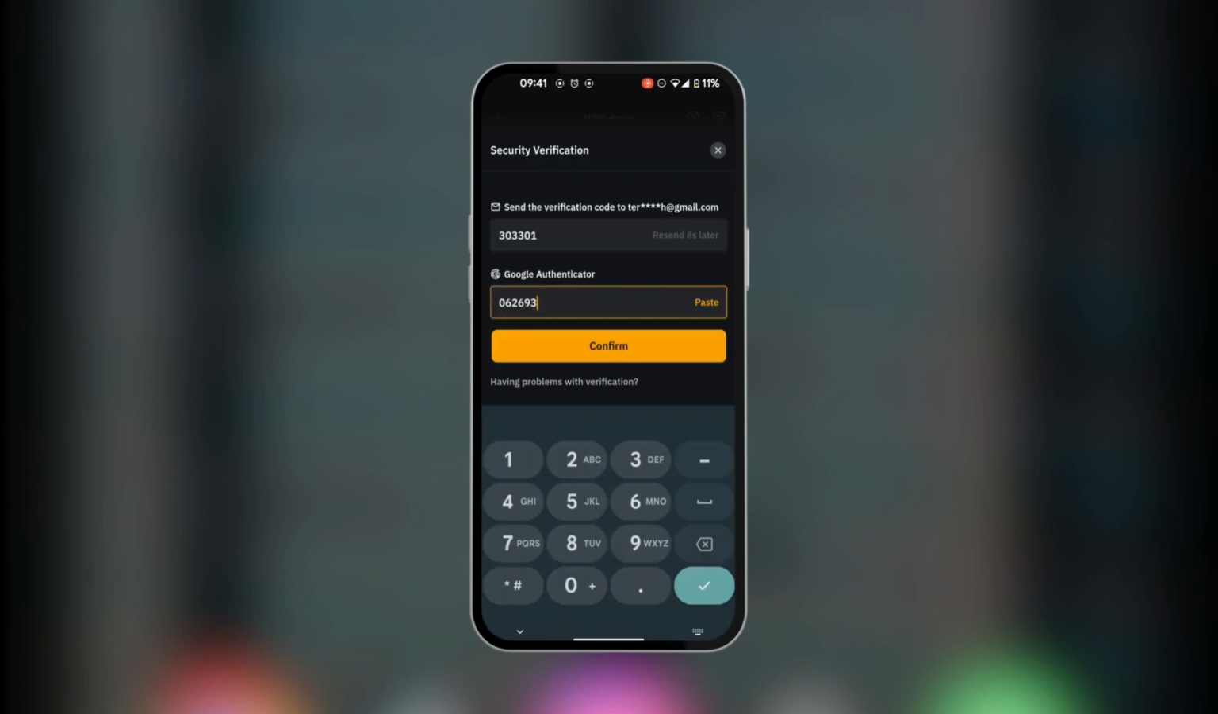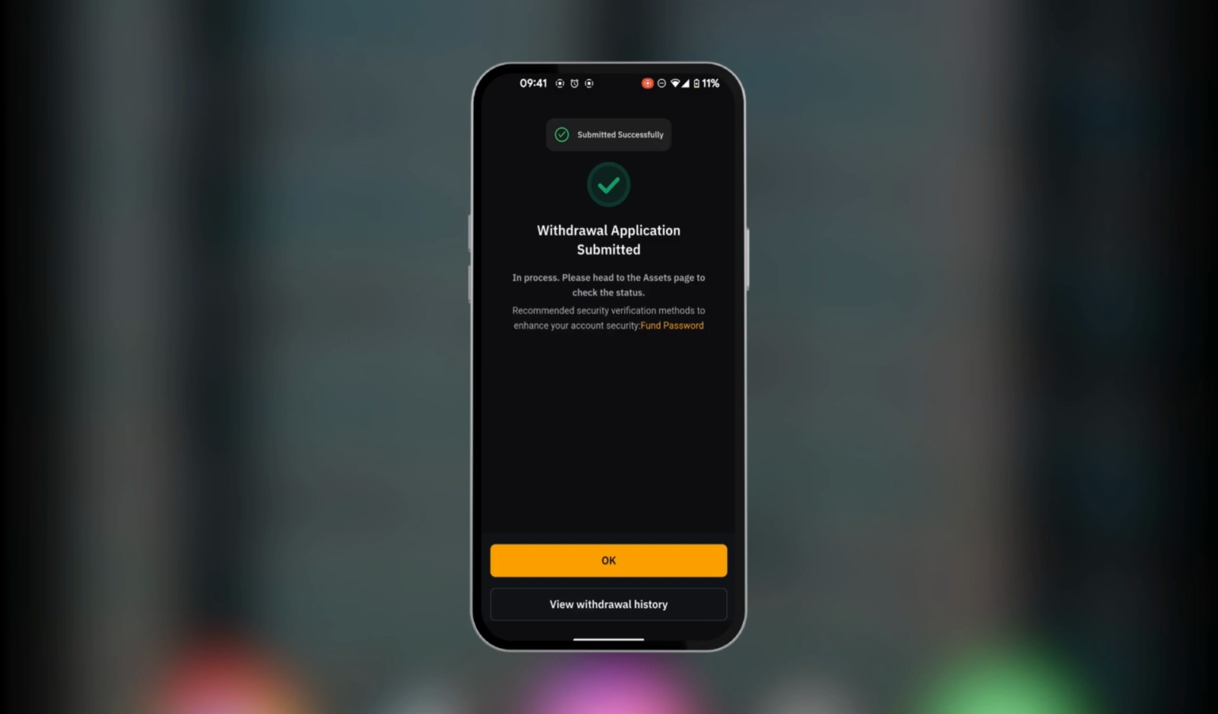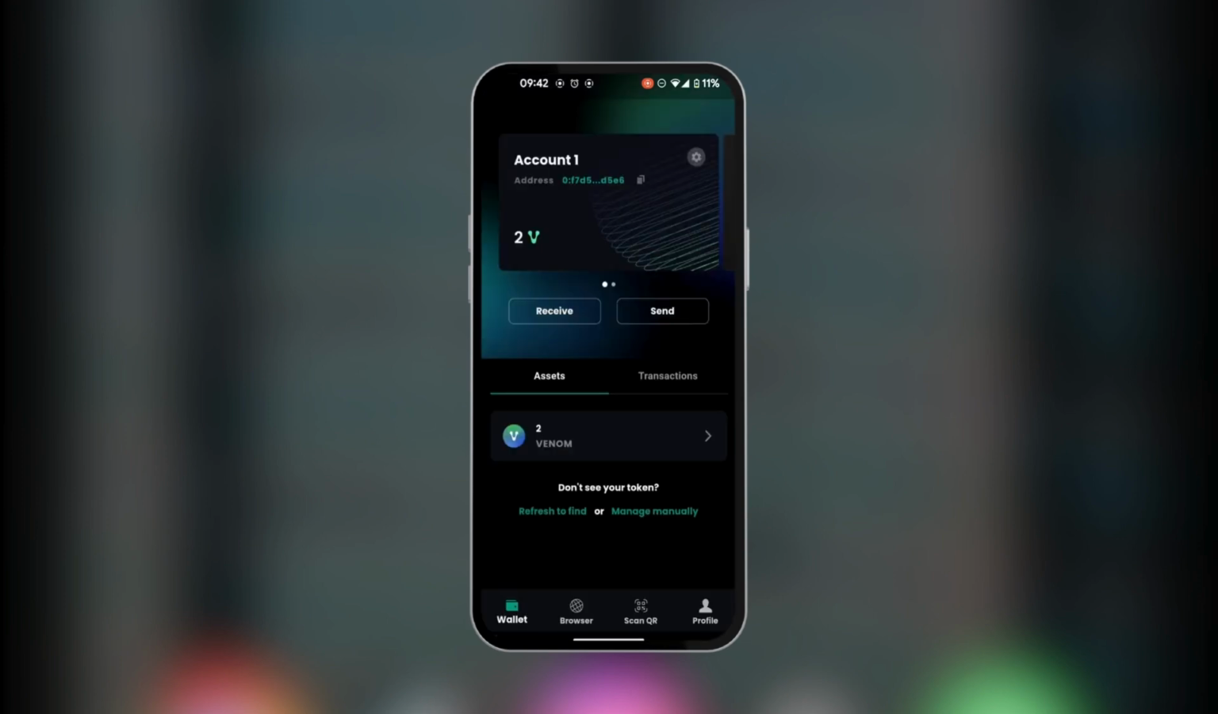And now we have it here. We're going to click on Confirm, and you can see right here that our withdrawal application has been submitted. This withdrawal means that we've withdrawn from Bybit into our Venom wallet. And now when we check on our Venom wallet, we can see 2 Venom, and this is the exact amount we sent from our Bybit. So this is how to buy Venom Coin and send to Venom Wallet.